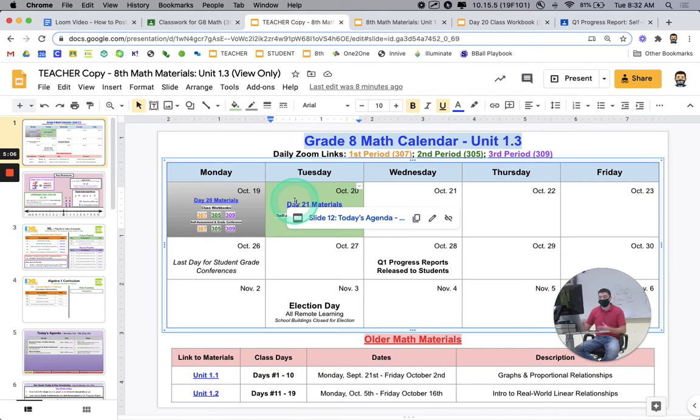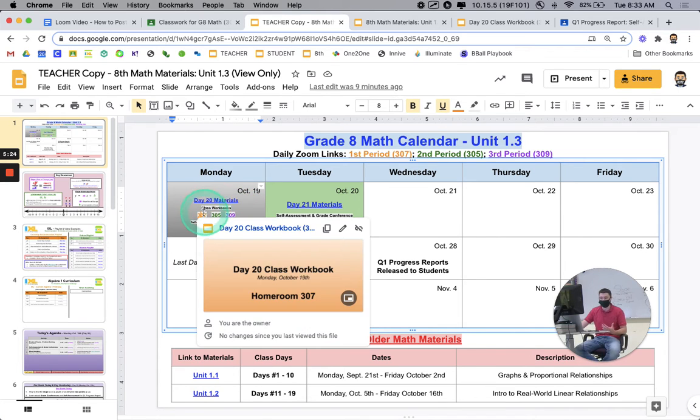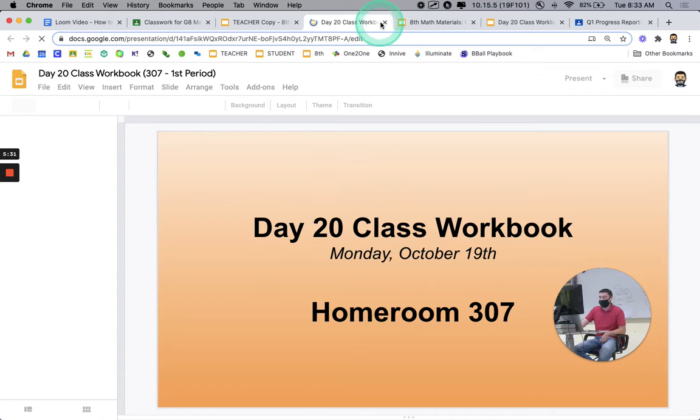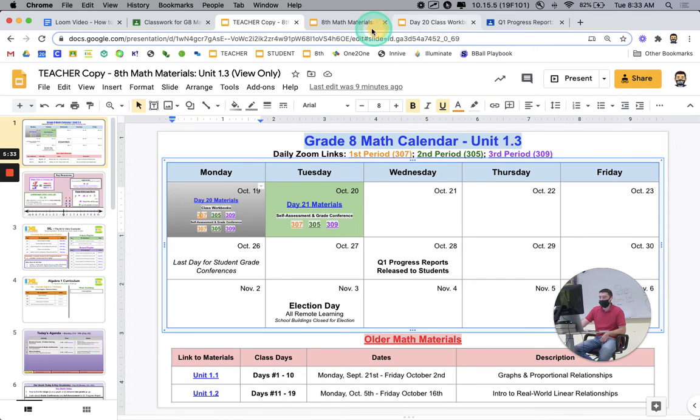Because students can't edit this document, when we explore problems in groups, we do need students to have their own version that they can type answers and thoughts into, both to help them and to hold them accountable. That's where you see these class workbooks here. On Monday, like most days, we started with a breakout room problem. If you were in the first homeroom, students know to click this 307 link when we start class. We also give them a link in the chat, and that opens up the workbook we use that day.